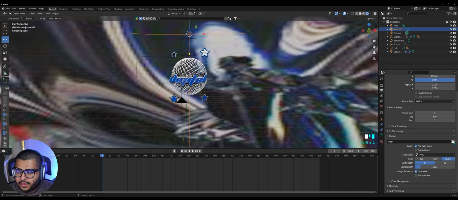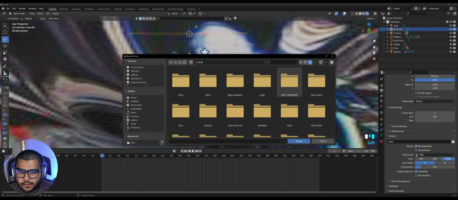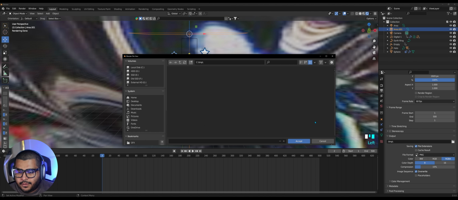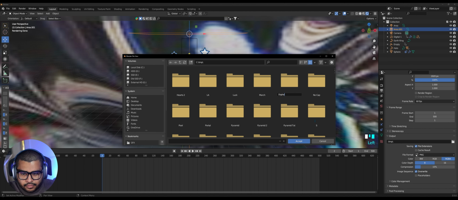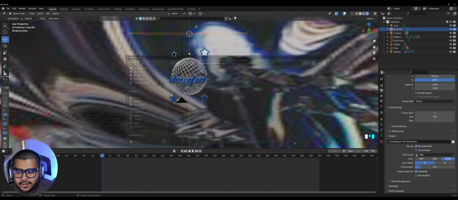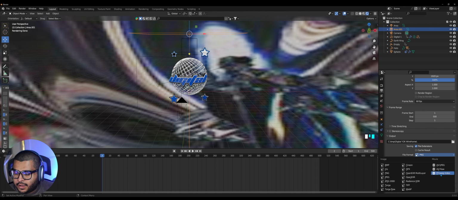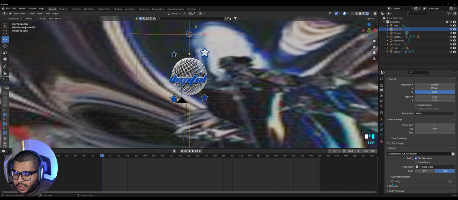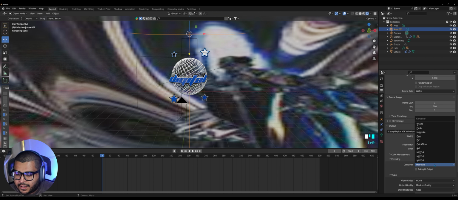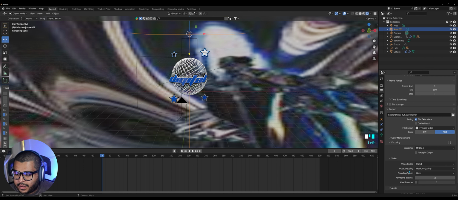Then here on output, select this folder icon. This is the default folder where I have all of my saves. You can do right click and then new folder. Digital Y2K wireframe. Then select it and then hit accept. And then here on the file format, we're going to do FFmpeg video, and then go to encoding, and then here in container do MPEG-4, and on your output quality you can do high quality.